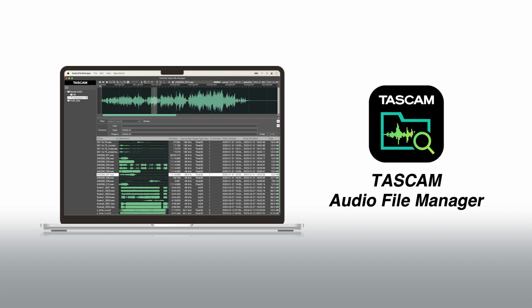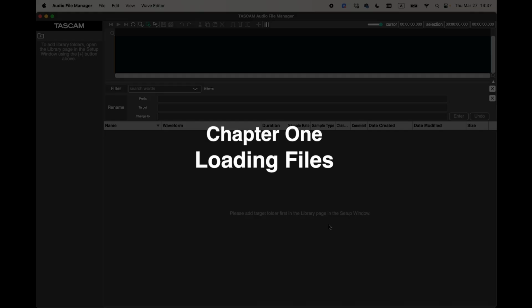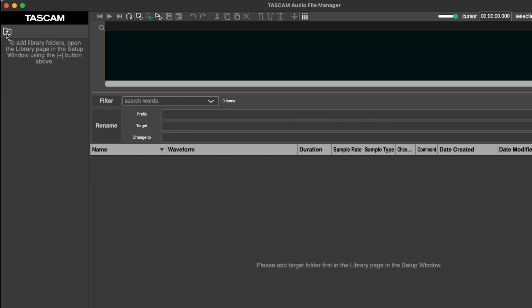In this video, we'll take a look at how to use TASCAM Audio File Manager, TASCAM's free audio file management software with waveform display. Chapter 1. Loading Files. After launching TASCAM Audio File Manager, first load the folder you want to work with into the library, as shown here.